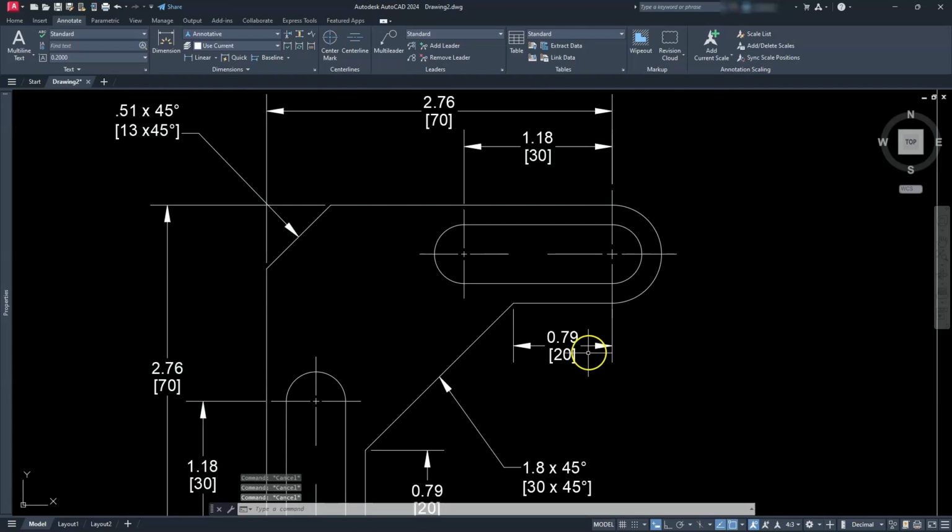The other two things I have is I have a couple of radial dimensions. So I can go to radius. I can click here, place that dimension here. I'm just going to hit the enter button to take me back to the last command, and I can do this one here.